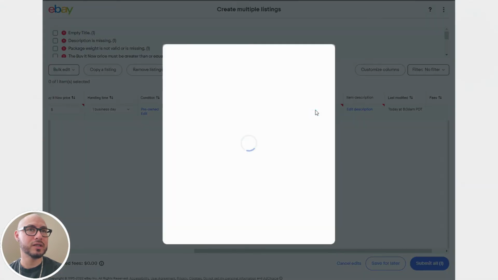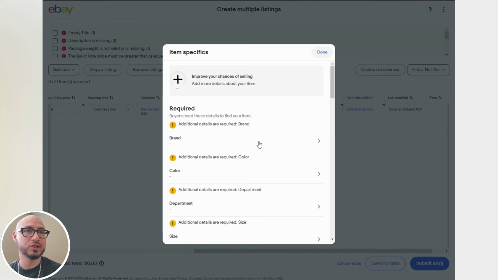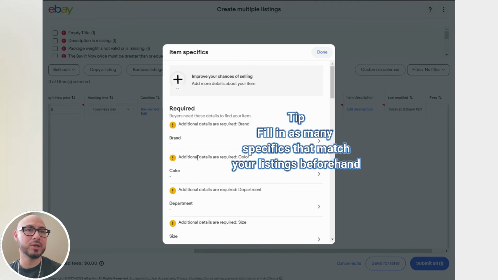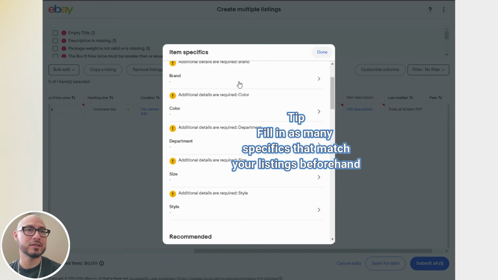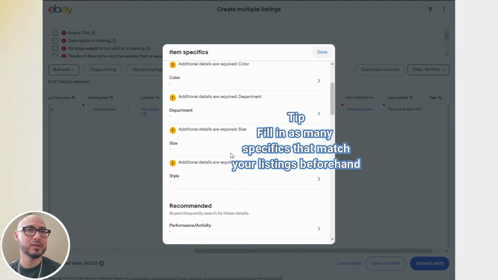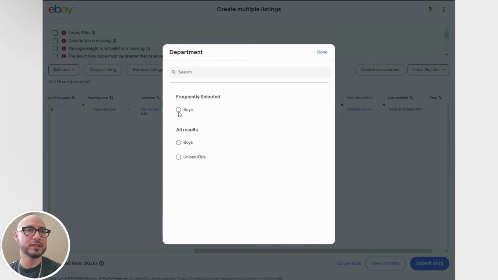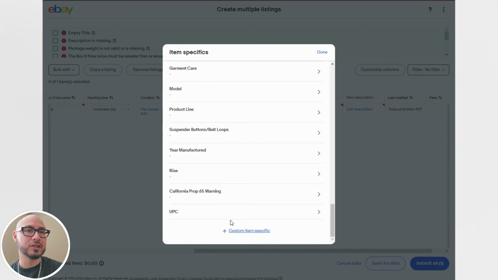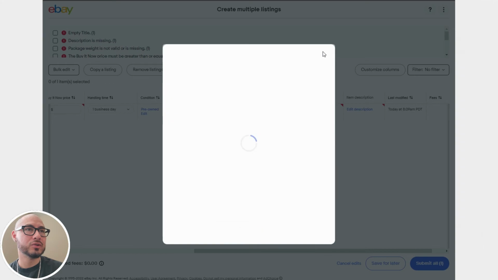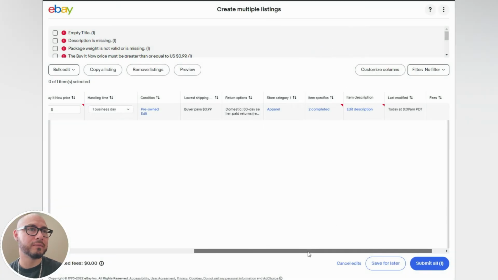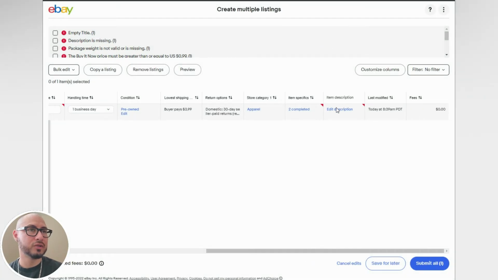Item specifics. So like I said, we're selling shorts, so it's gonna be a bunch of different brands. So I'm gonna leave this empty. Color, different colors. Department. Let's see what department has. It's gonna be all boys. The more that search can narrow down to your item. So we'll go to item description.